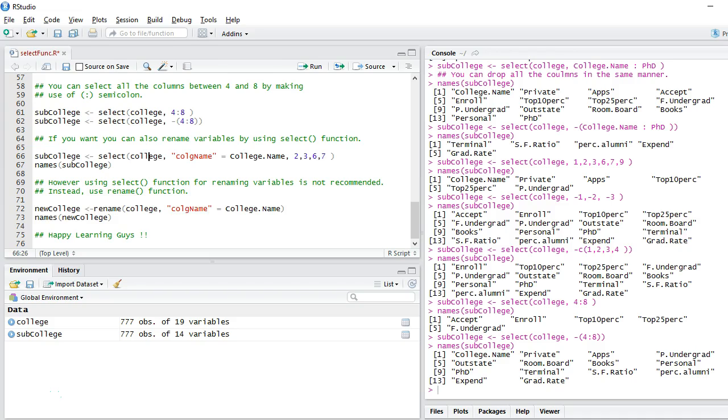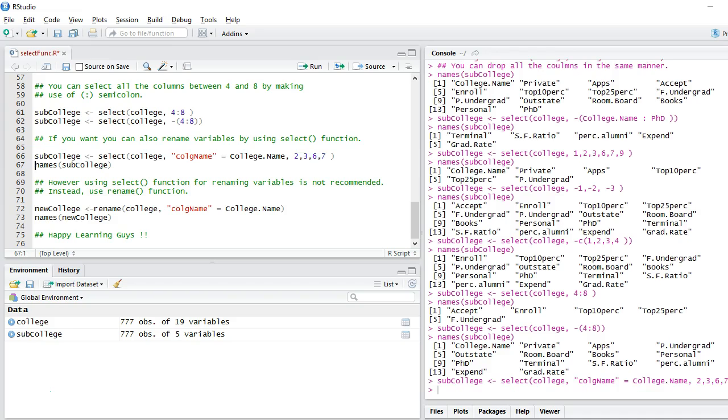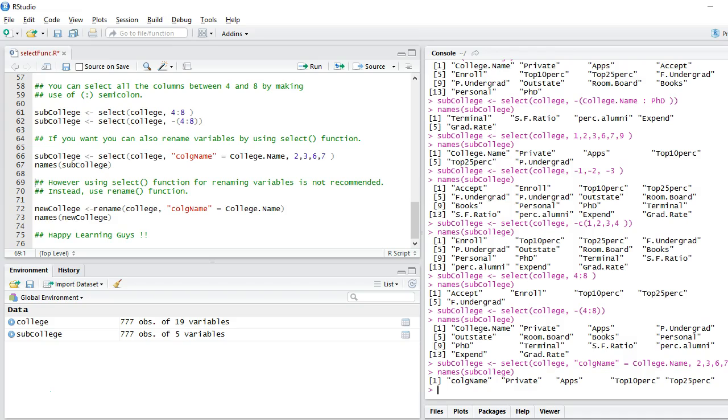So in that case, it's very simple. You say the dataset name, you give the name which you want to give, say equal to, and the column name which you want to give this name, and then you can start mentioning the variables or the column names which you are interested in keeping. So if I run this and I say names, you can see certainly that the college.name variable is now renamed to call.name.